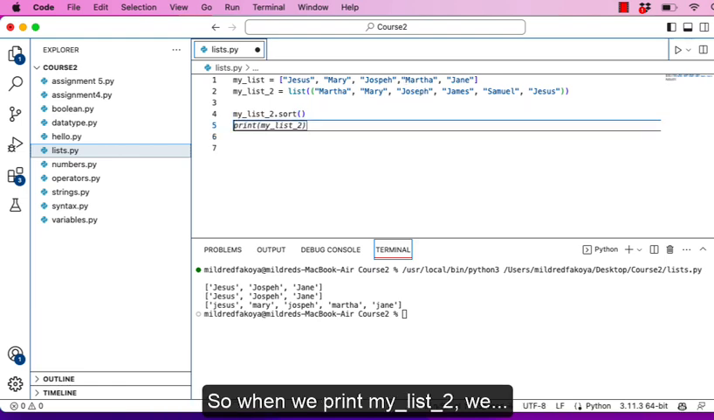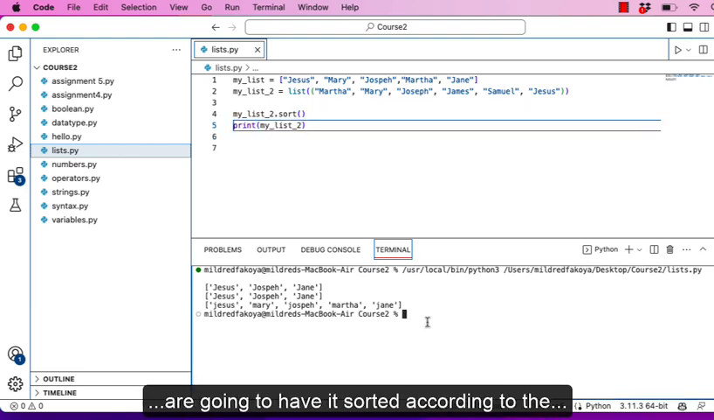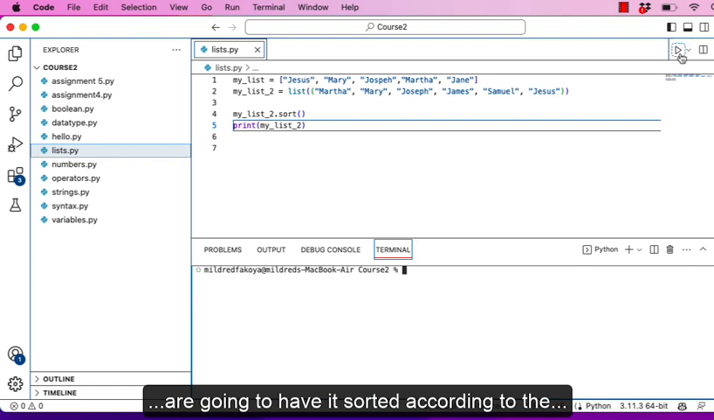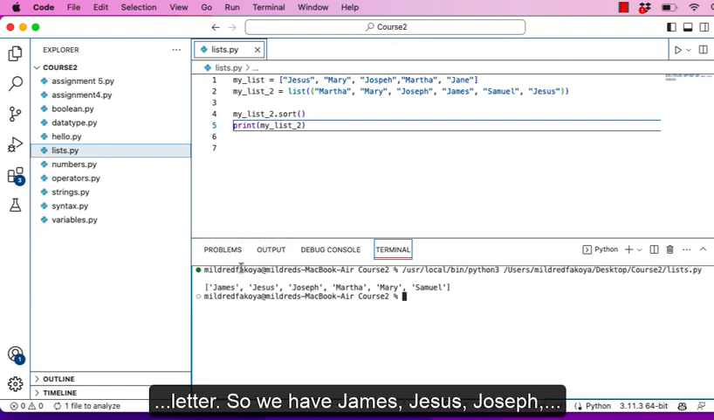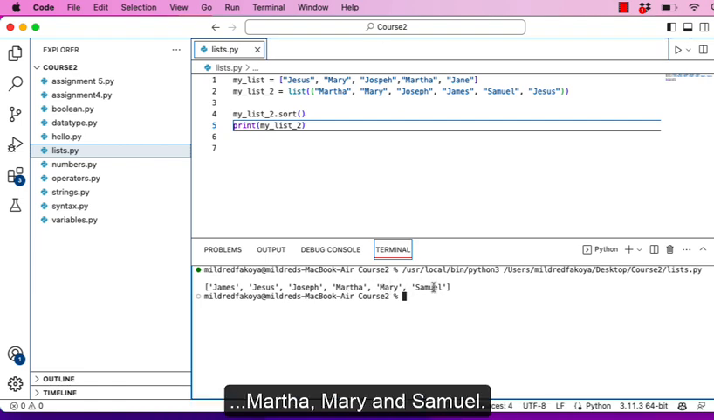And so when we print my list 2, we're going to have it sorted according to the letter. So we have James, Jesus, Joseph, Mary, Martha, Mary, and Samuel.